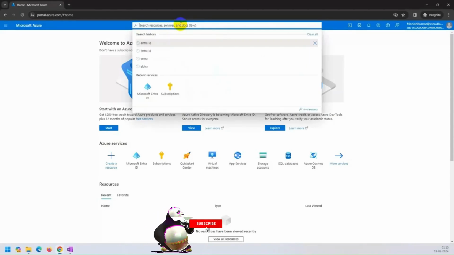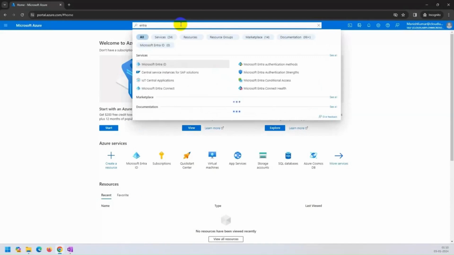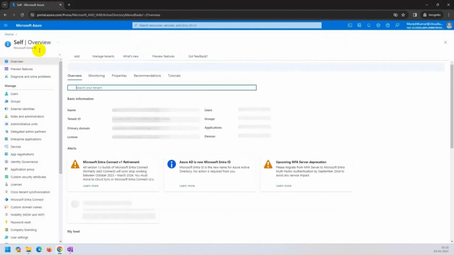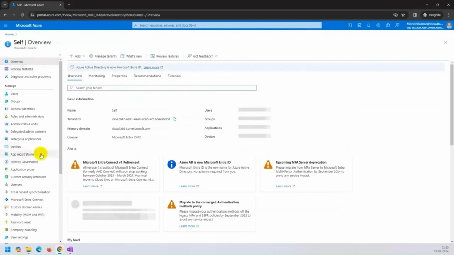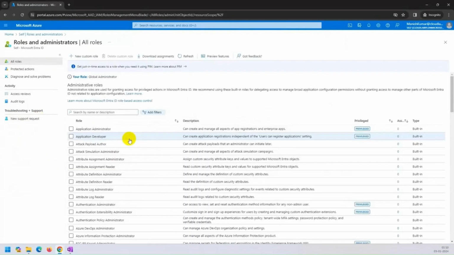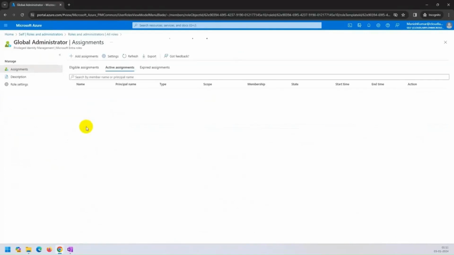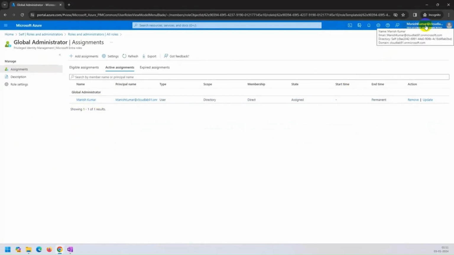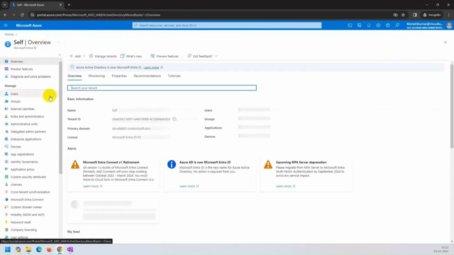To verify if the user has the Global Administrator role or not, we need to search here for Entra ID, and this will give us this Microsoft Entra ID page. In this page, we need to go to roles and administrators, and here search for Global Administrator, and then it will show us the user who has the Global Administrator role. So you can see here, this is the name and this is the ID, and this is the same ID which I used to log in. Now go back and check the license requirement.